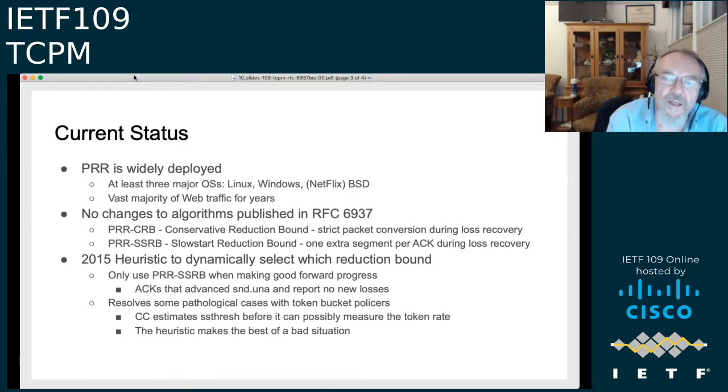The congestion control had no warning what the new rate was, and both of the algorithms in the current RFC don't handle it very well. In 2015, a heuristic was discovered that lets you dynamically switch between the two algorithms, and the result behaves much better than either algorithm by itself.